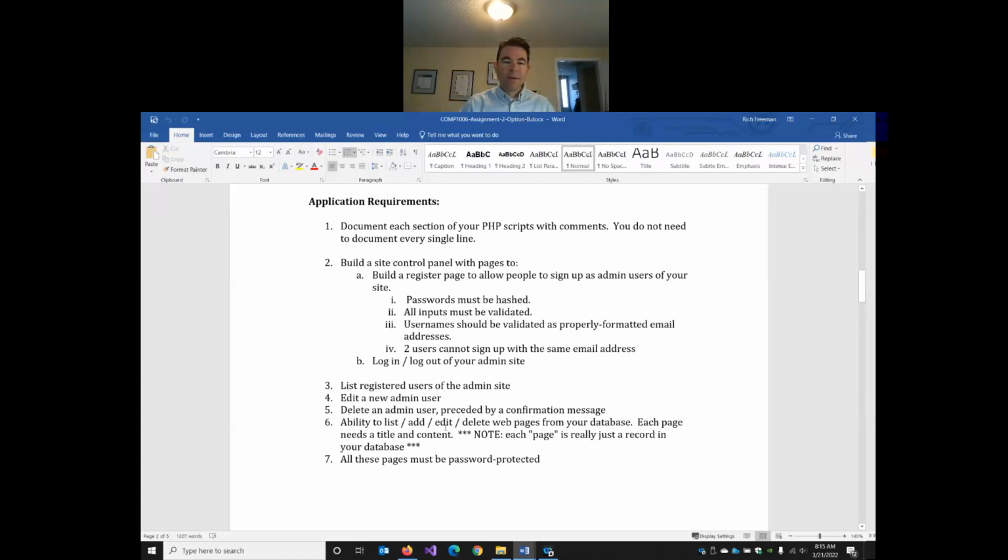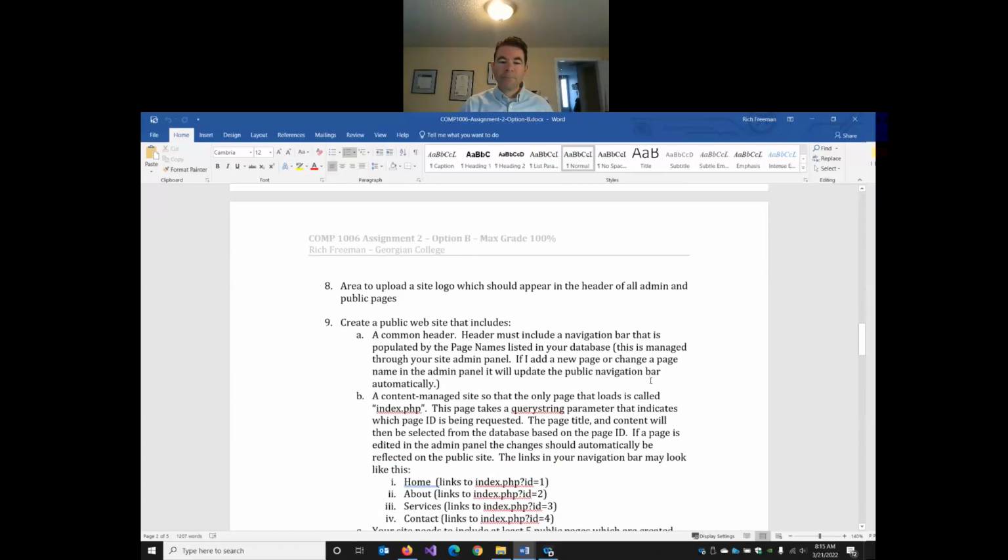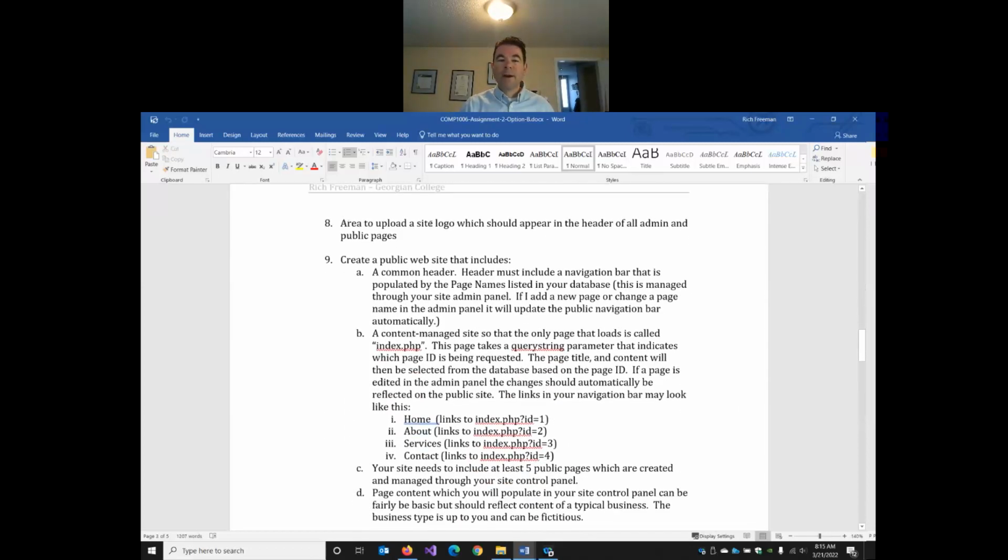And the entire control panel must be password protected. It's not for the public. Only an authenticated user should be able to access the site control panel. There should also be an area to upload a site logo, which should appear in the header on all the pages.